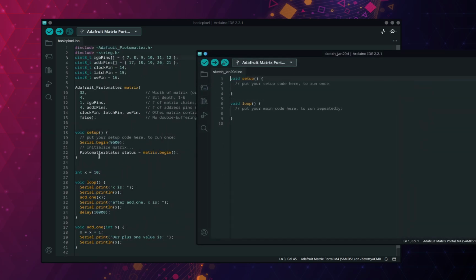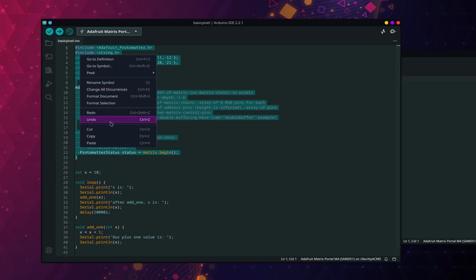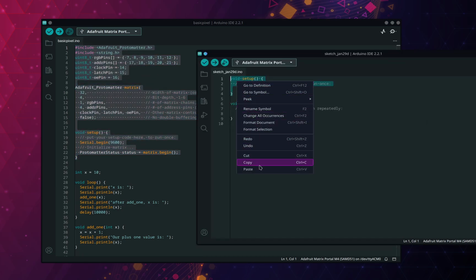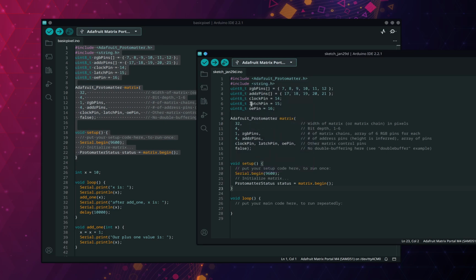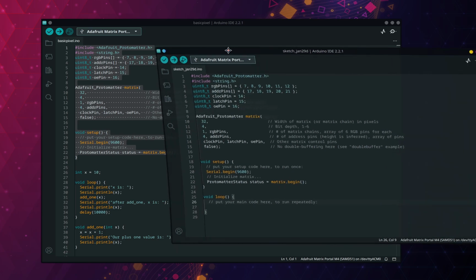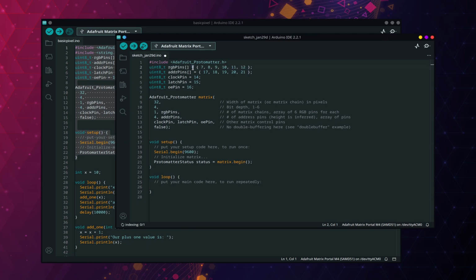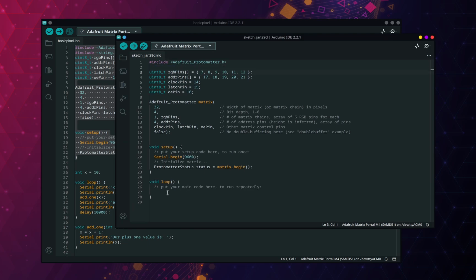So I'm going to copy out all of my setup and matrix stuff from my old sketch to my new sketch. I'm going to replace the setup function, and I'm going to paste it in here. So I've got all of my stuff to create my matrix up here. I have my setup function that initializes the matrix. And then I've got my loop where I can start to program. I'm also going to get rid of this string.h. We were using that to print strings to the console. I don't need it in this program. And so now I've got a nice empty sketch that's going to let me start to program my matrix.